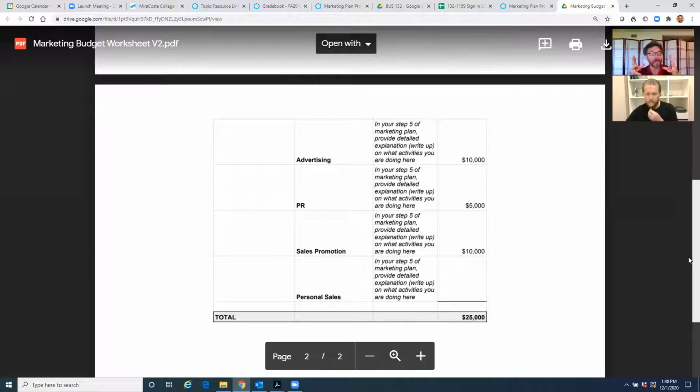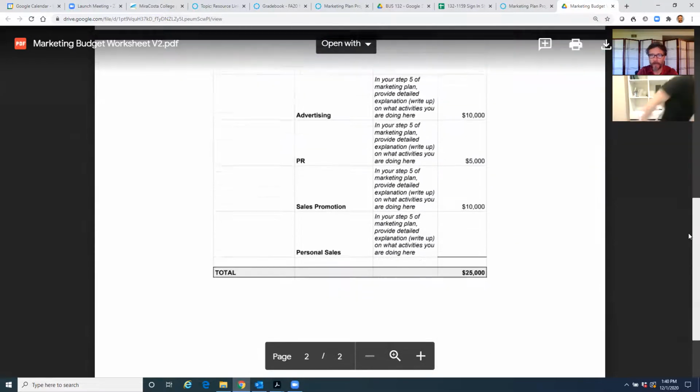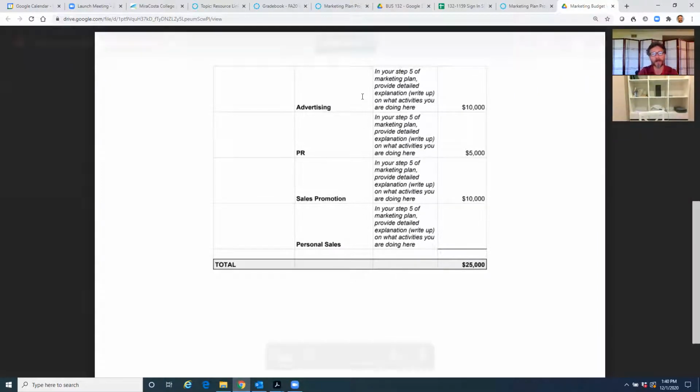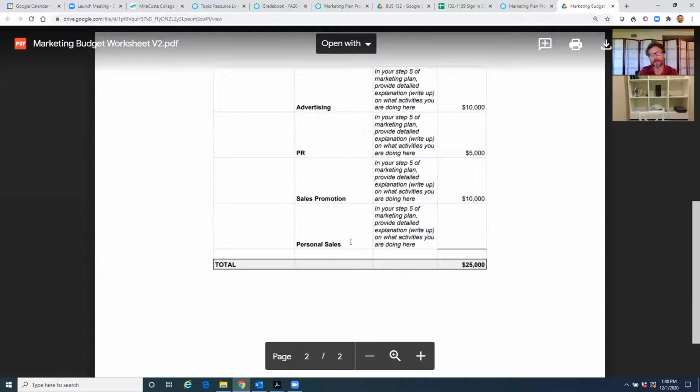You don't have to spend in all of these main promotional mix categories. It depends on what your product's about. So for example, with Origin Coffee, they're doing some sales promotion and they might get some PR and some advertising and even personal sales. They might do all four. So you have to kind of figure out what's my product.